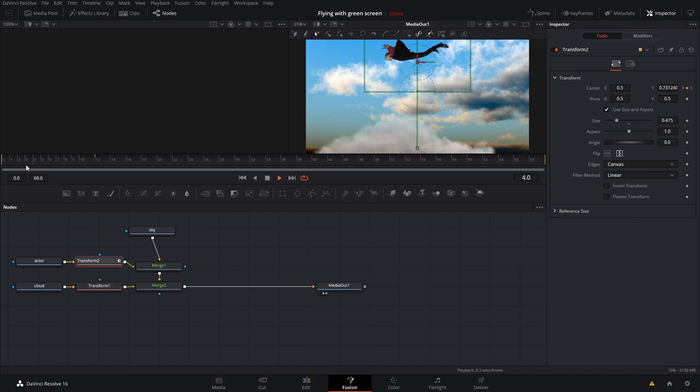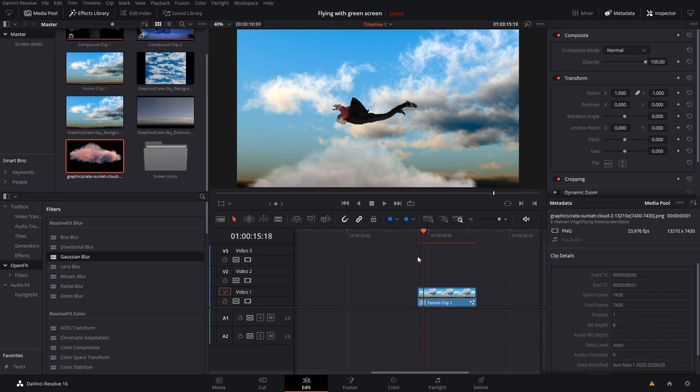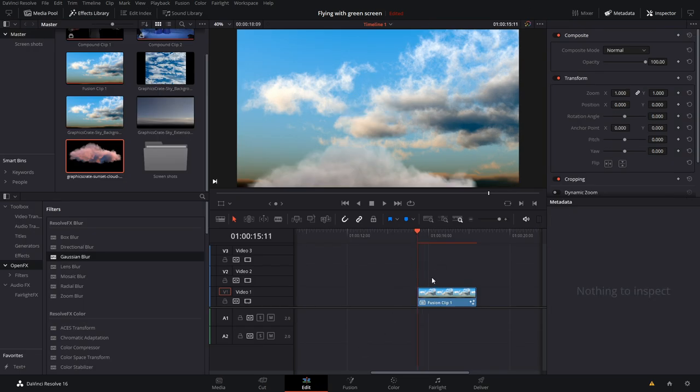So if we watch that back, we can see that it looks pretty terrible, kind of frame by frame. We can even go into the edit page, wait for the cache to render, and we can play it. And yeah, that looks pretty darn atrocious. And you want to know why? It's because there's no motion blur on him. So I'm just going to shorten this up a little bit.